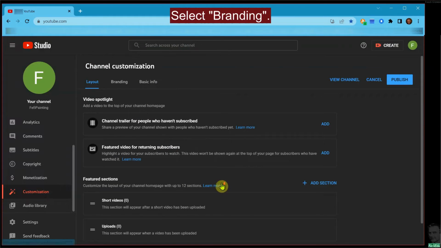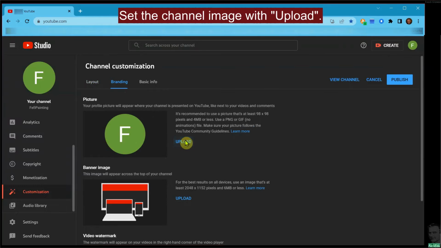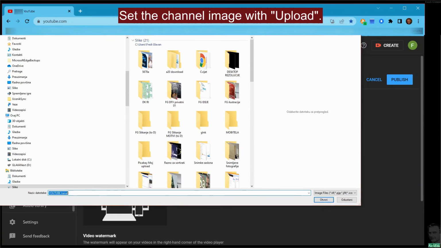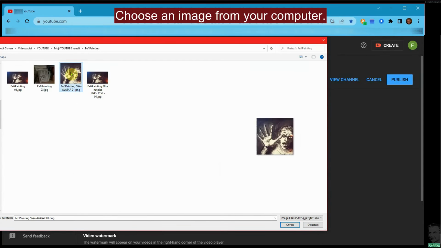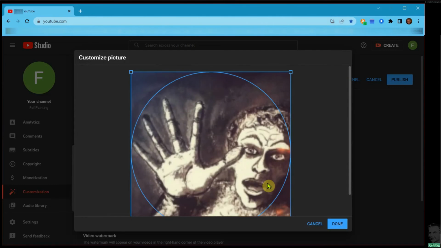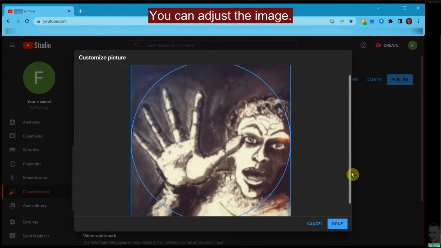Select Branding. Set the channel image with Upload. Choose an image from your computer. You can adjust the image.